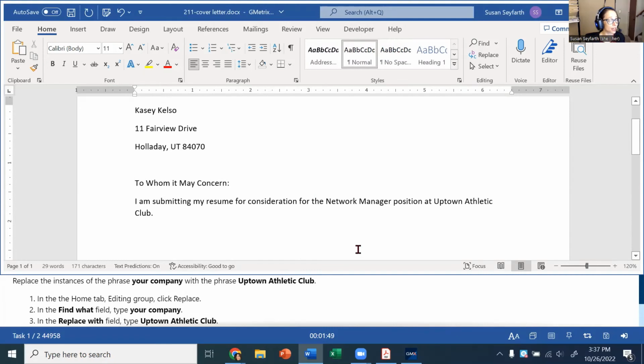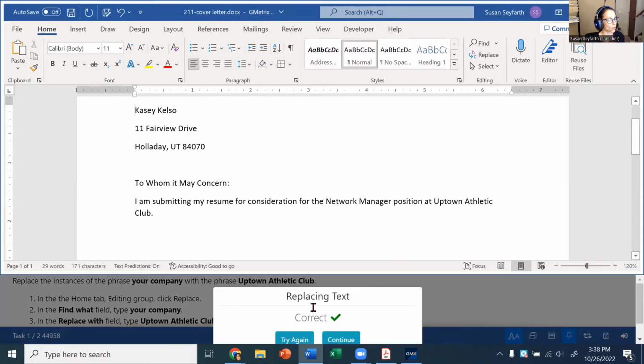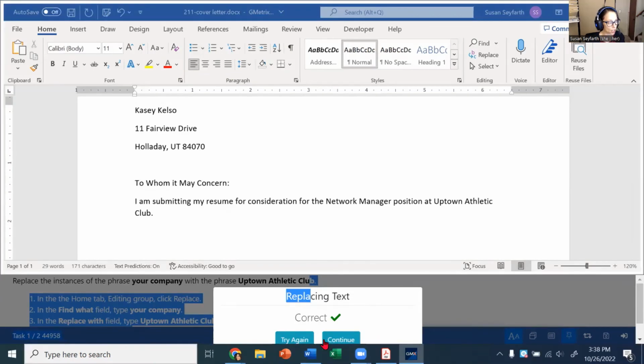So now that one's done, but it doesn't give me that lab complete automatically. I have to go down here to this corner and say, grade this question, grade the current question. And then it'll look at what I did and it'll tell me how I did. Replacing text, correct. And for whatever reason, I can't move this dialog box. It's really low. So I'm going to say continue to the next question.